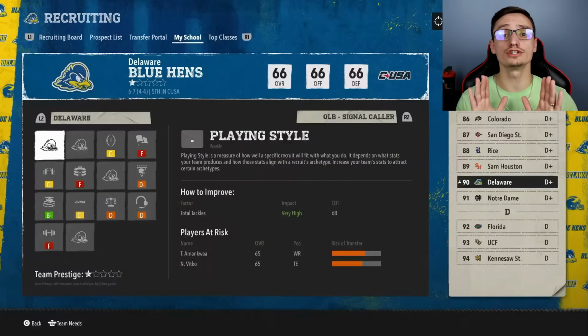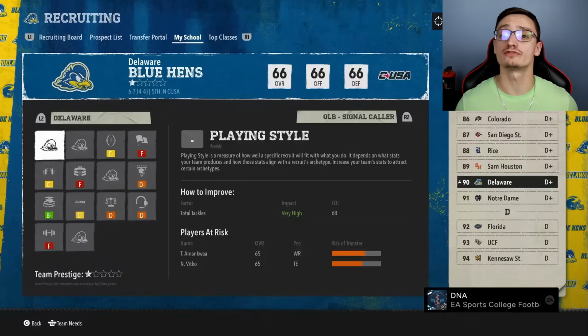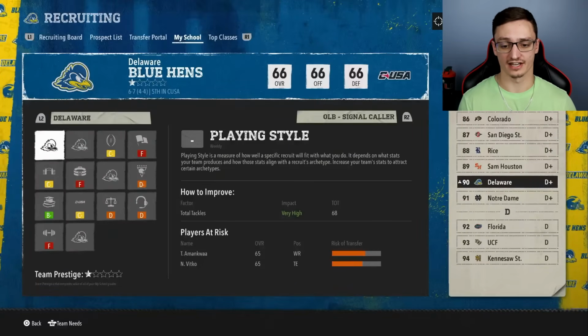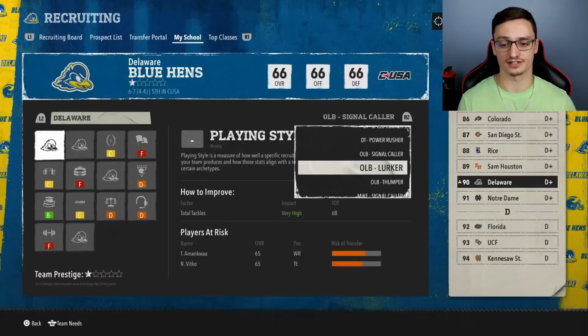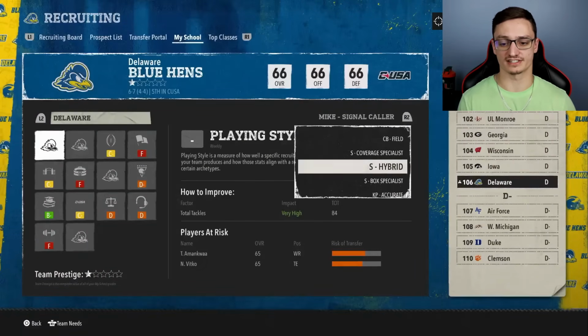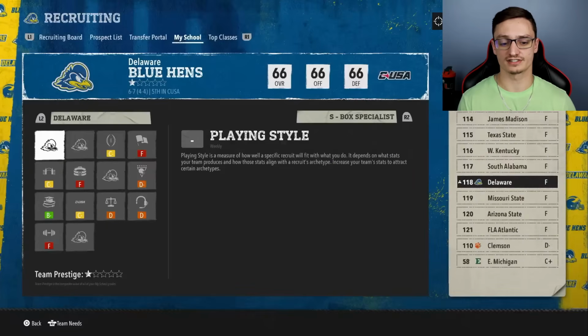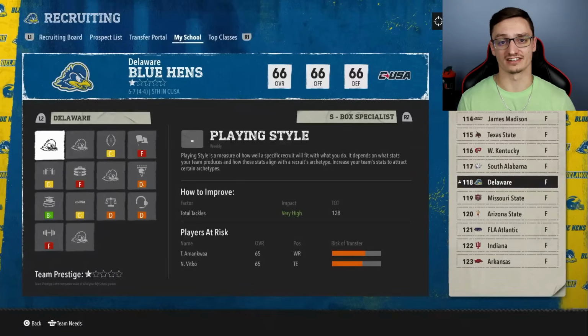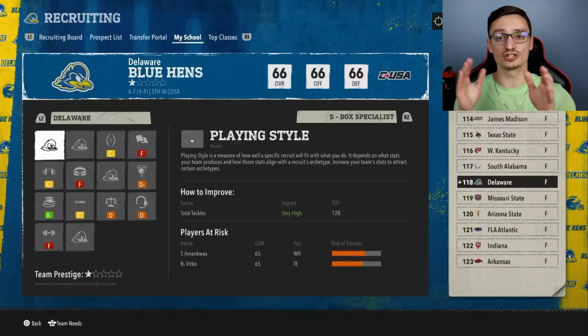But what's important to note is that it's not team tackles. What it says here is just total tackles. But if you scroll through multiple different positions, you see that that number is different. So for outside linebackers who care about tackling, the total tackles says 68 for us. You scroll over to our Mike linebackers, that now says 84. And if we remember, whenever we looked at safety, the box specialist, it was 128. So it's really just position group based tackles.